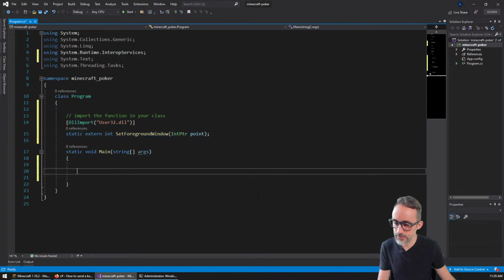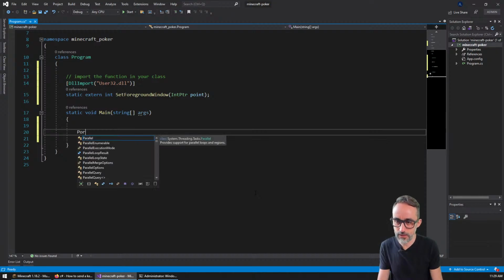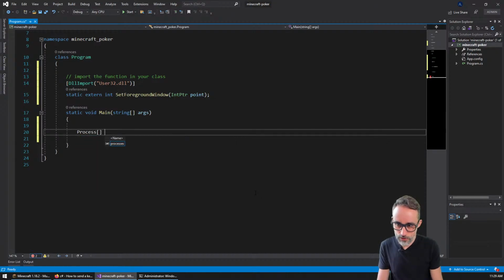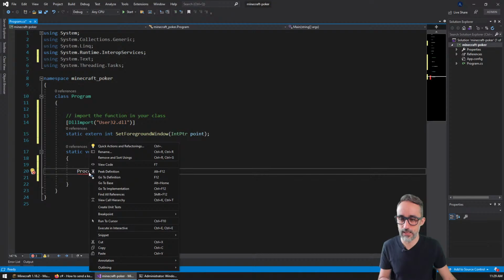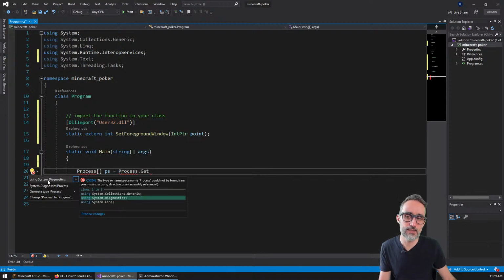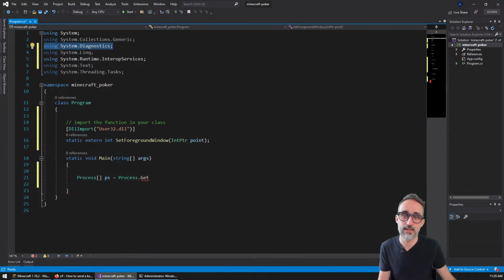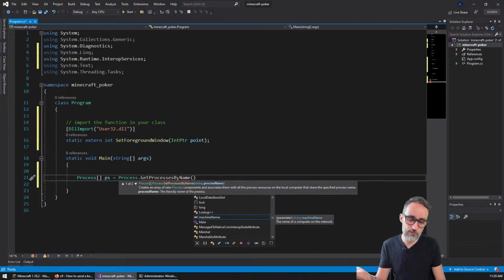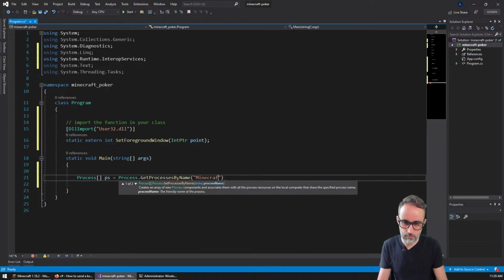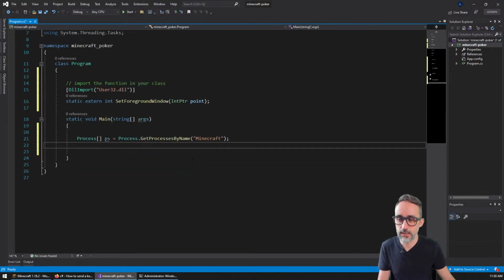All right. And then the next thing that I would like to do is, first of all, try to find which processes have the name of my Minecraft. So what that looks like is that I'm going to say Process.Get, and you can see that Process is actually not available, also because we need to import it as a library. So I'm going to right click here, refactoring, and it's right now telling me that Diagnostics is the namespace that contains this functionality. So I'm going to say Process.GetProcessesByName, and you might be inclined to say Minecraft, for example, okay? And if we do that, then let's see if this works.